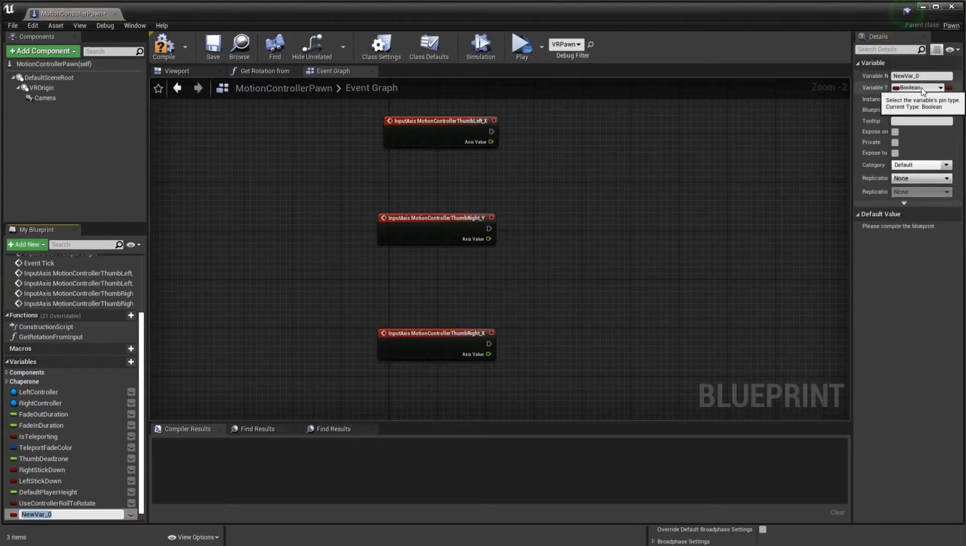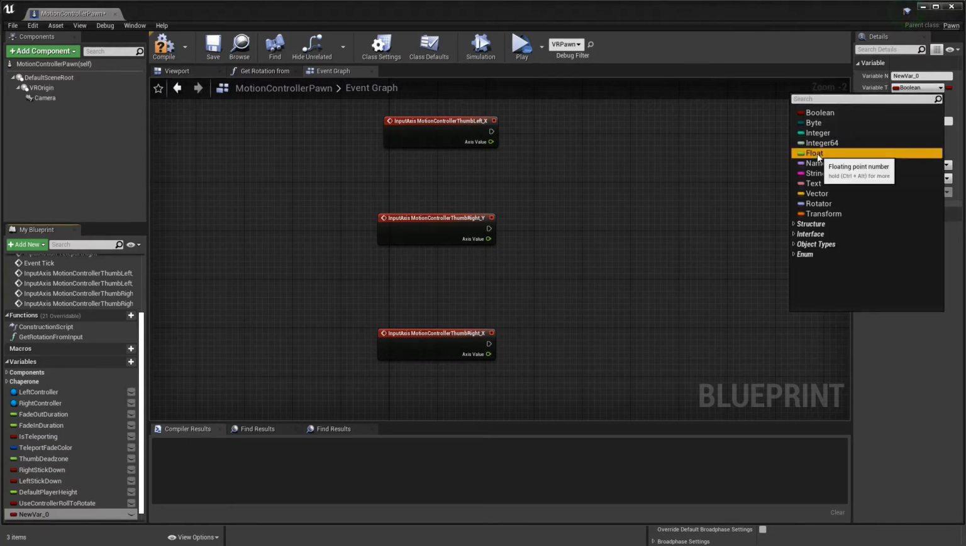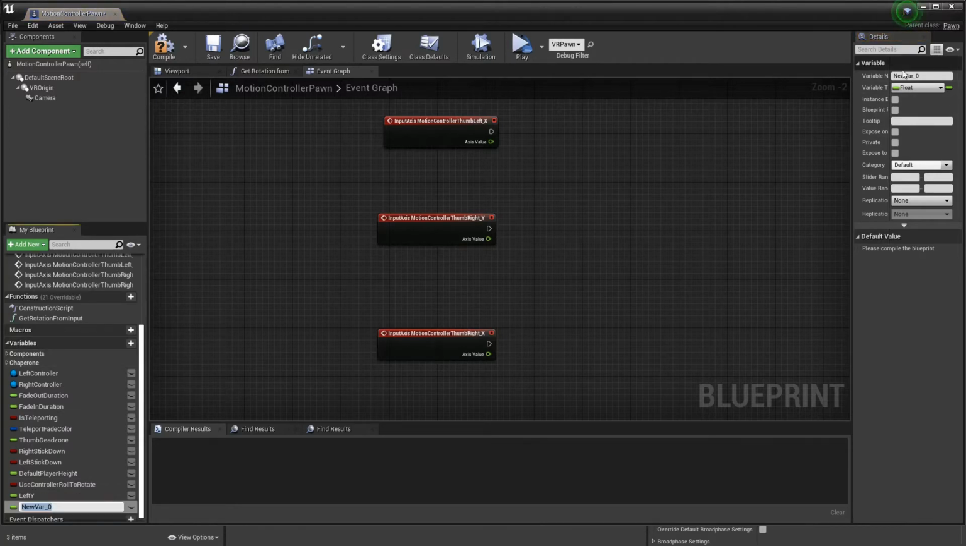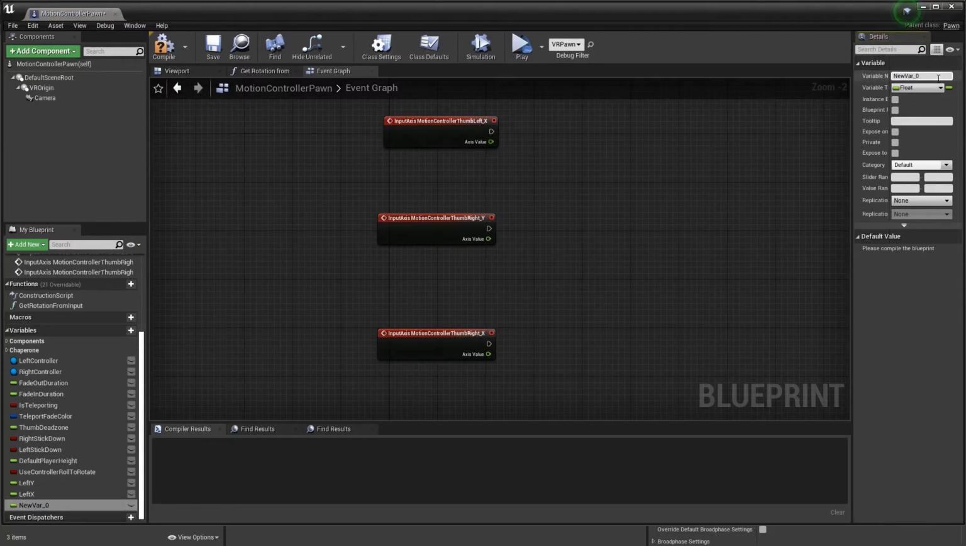We're also going to then store these values into their own variables. Now they are floats, so we're going to create new float variables and call them left Y, left X, right Y and right X, and map the values that the thumb controllers provide, the axis values, to these variables.